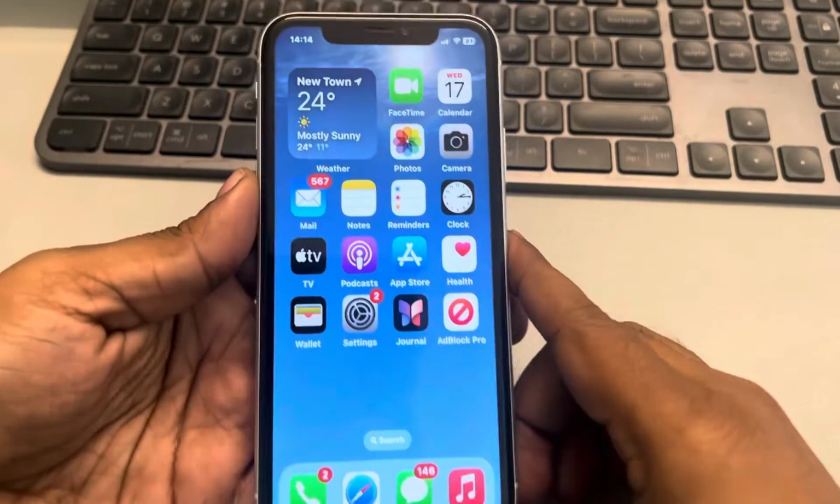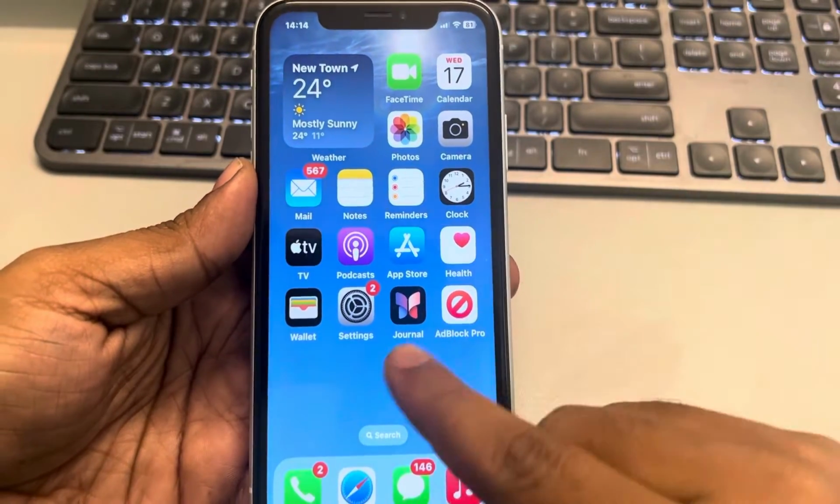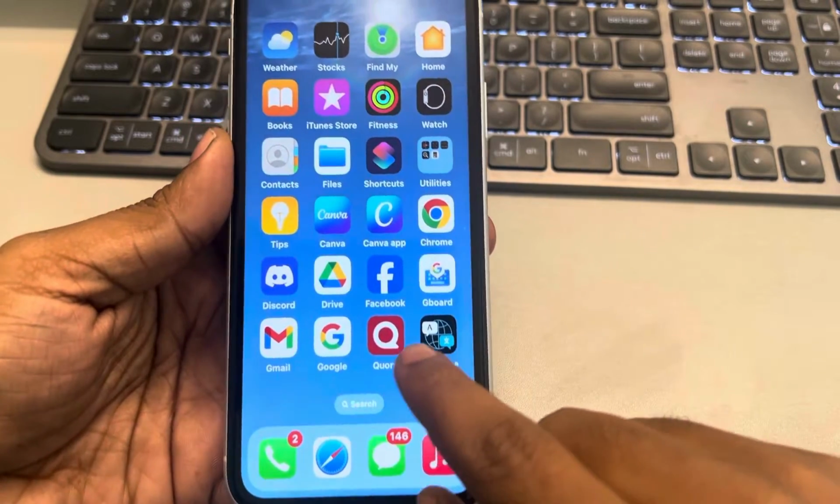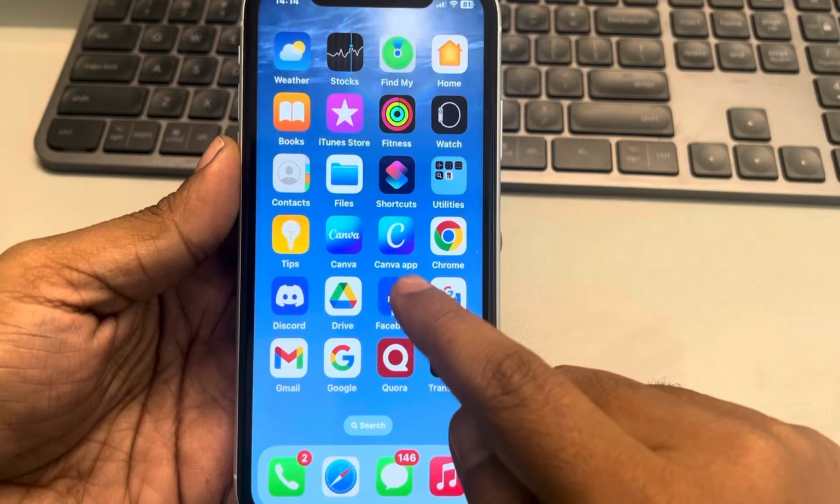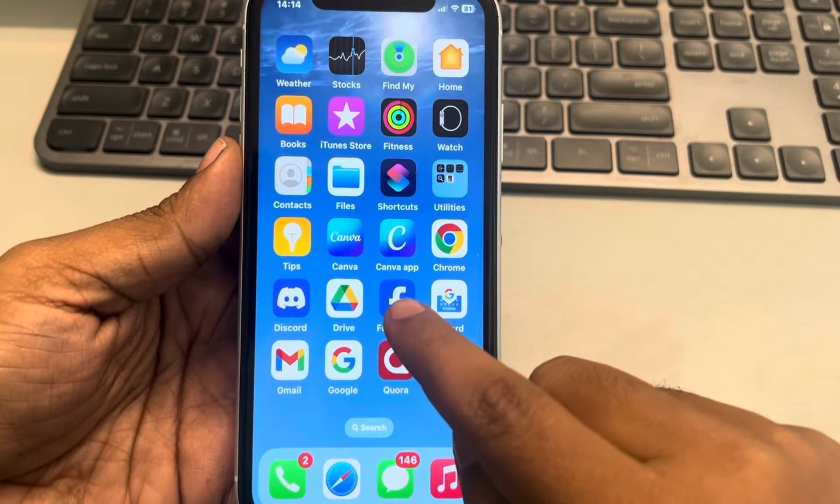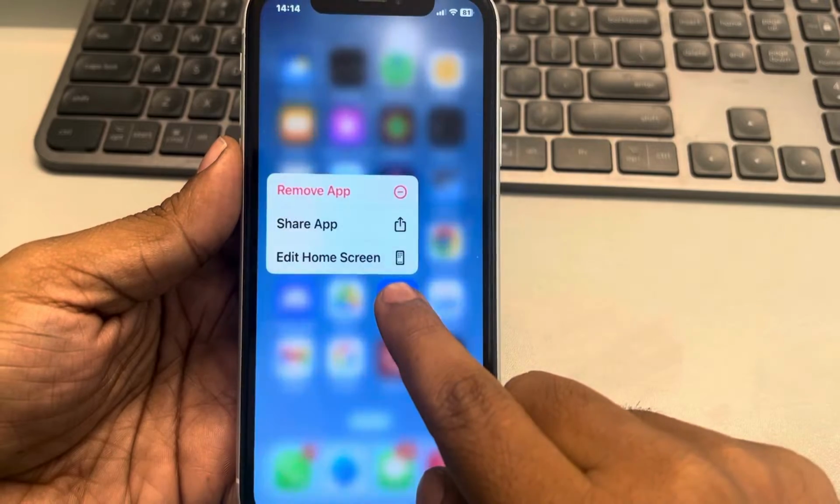Hey guys, let's see how to block any app permanently in iPhone. So let's say you want any app to be blocked permanently from your iPhone and you don't want anyone to install that particular app on your phone again. So first of all, remove that app.